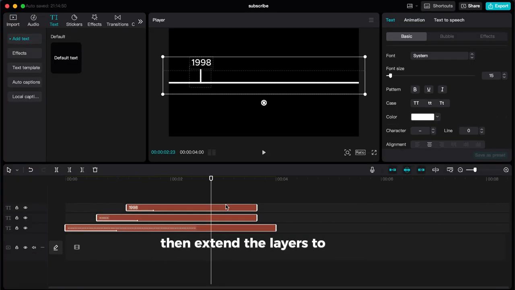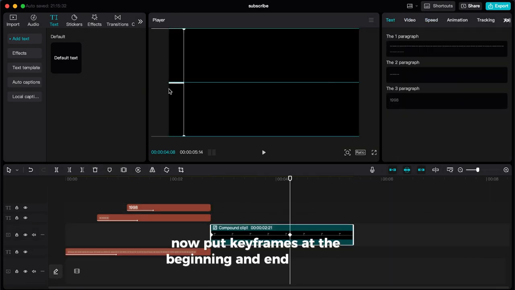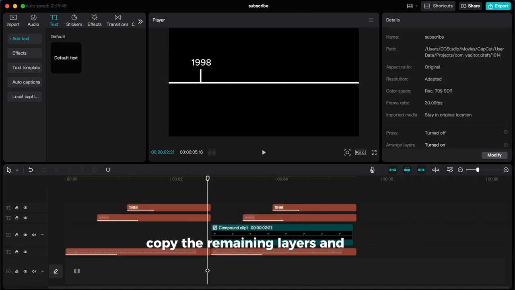Then extend the layers to the same length and cut them to make a compound clip. Now put keyframes at the beginning and end like I did. Copy the remaining layers and do the same as I did.